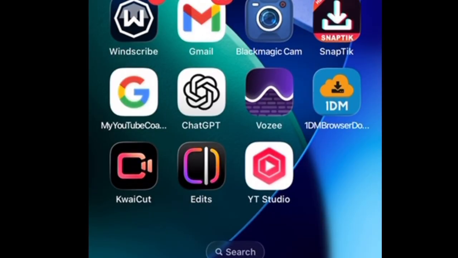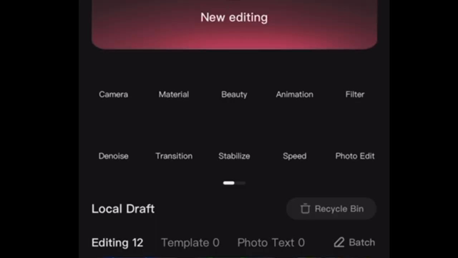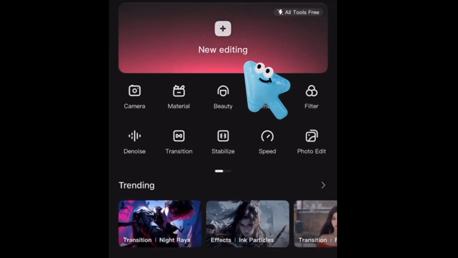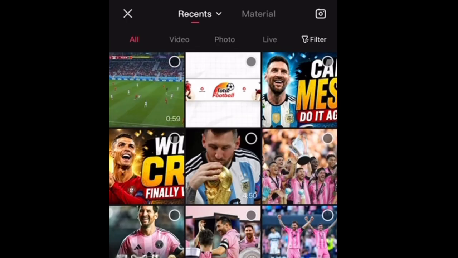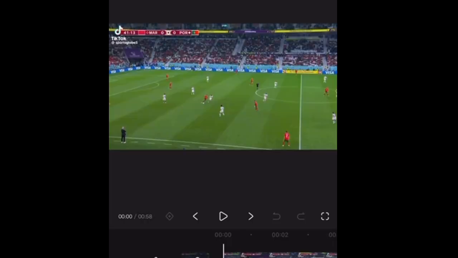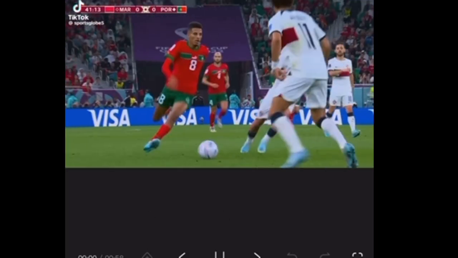The first thing we are going to do is open our CapCut. You can see we already have it on our phone. So just open it. Now here's our CapCut environment. Click on new editing, and then click on the video that we want to edit. Here's the environment. Let's play the video.